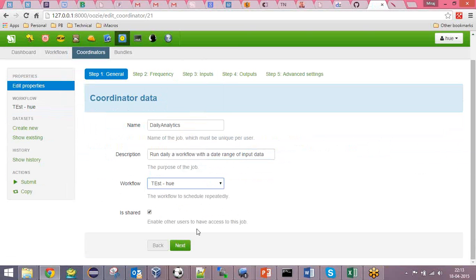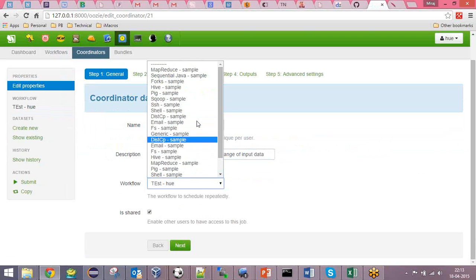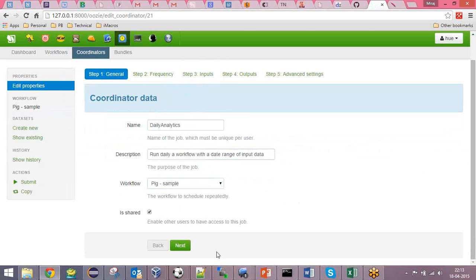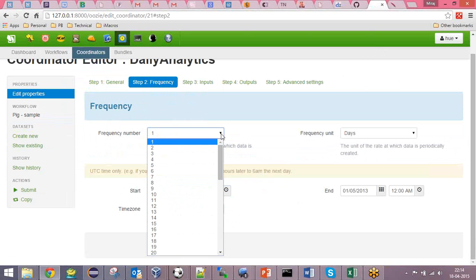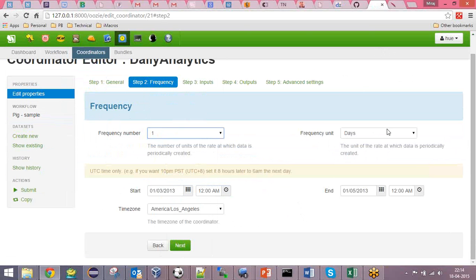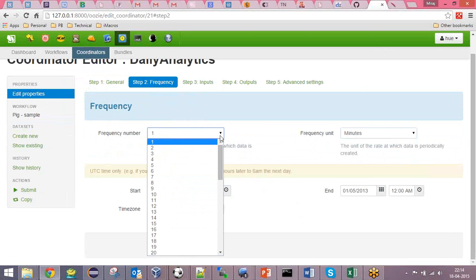So I can just select the workflow which I want to coordinate. It's shared. Yes. So let me leave it to the Pig only, that was running. And over here now I can set the frequency at which it needs to run. So a frequency of 1, the unit, days, hours, minutes. Say it needs to run every 9 minutes or so.